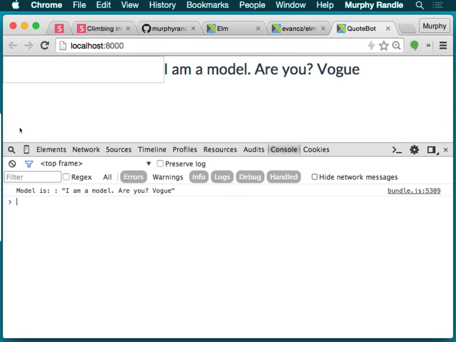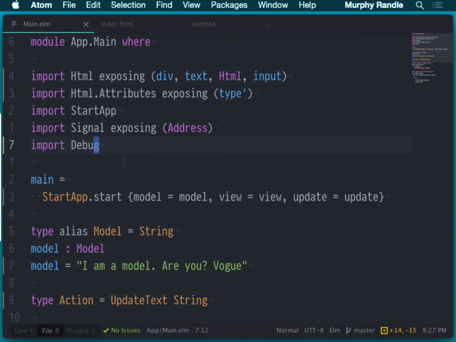Oh my goodness, look! The model! It's there! You are now fully capable of writing an Elm app and debugging it, too! Give yourselves a hand! Great. All right, stop, because you haven't really actually made an app yet.